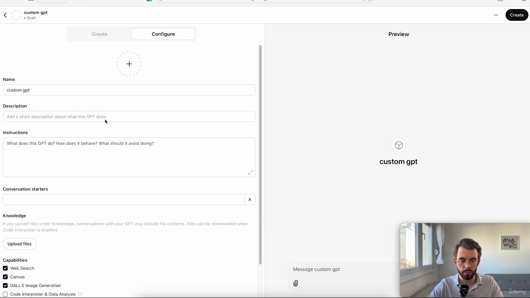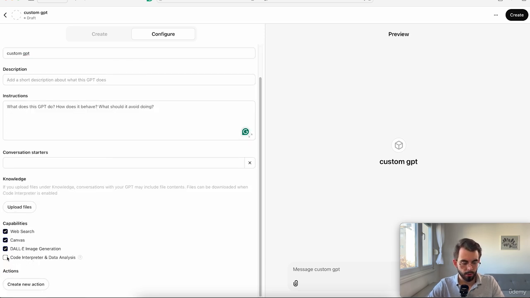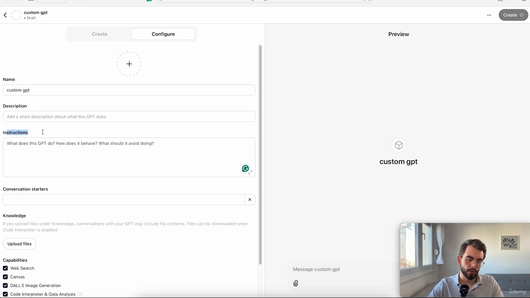Here, add a short description about what this ChatGPT does, and here you give it instructions. Basically, just be as specific as you can about what ChatGPT should do. Make sure to click on all the capabilities at the end. And for instructions, it's very similar to what we went through in Sora, where you have to be as specific as possible, give it exactly what it needs to do, and be as detailed as possible.